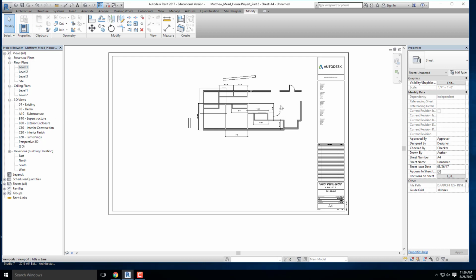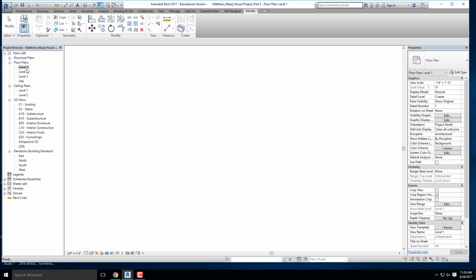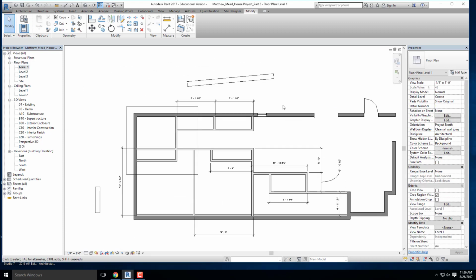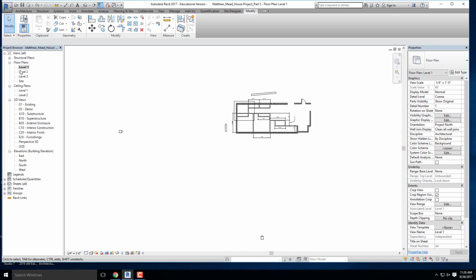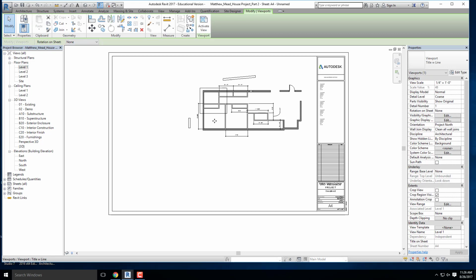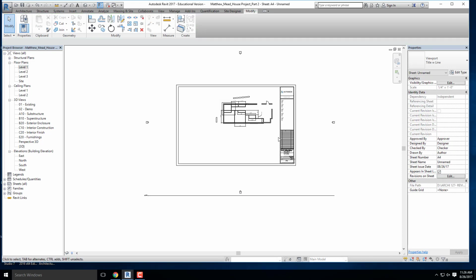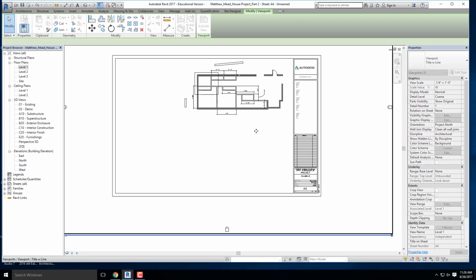What you see right here is exactly what you see if you go to your level 1 floor plan. Okay? Exactly what you see here. All right, so I'm gonna go Control Tab, go back to my sheet. Okay? So you can see that there's one floor plan. I can move it up.